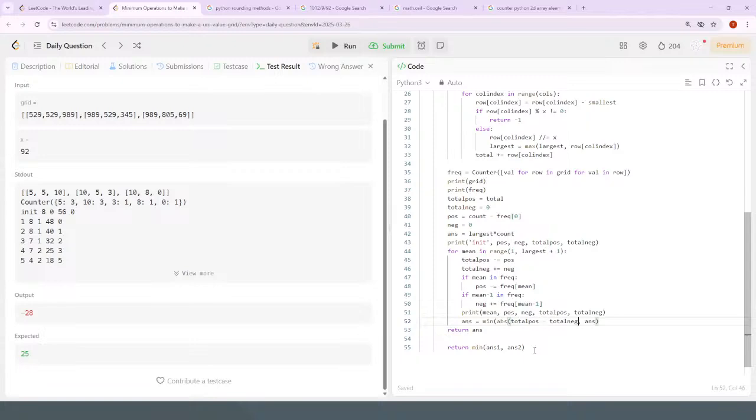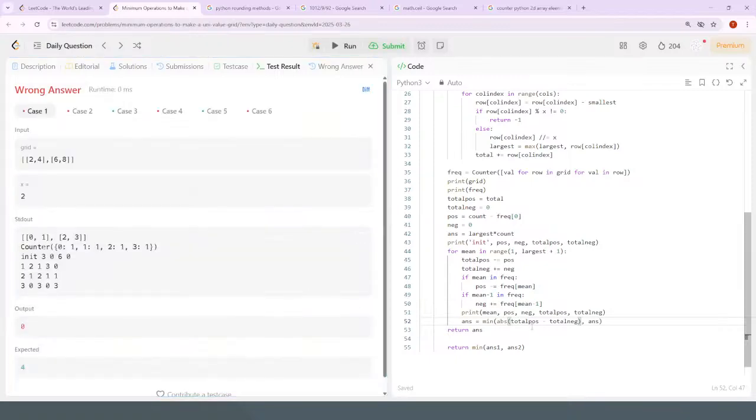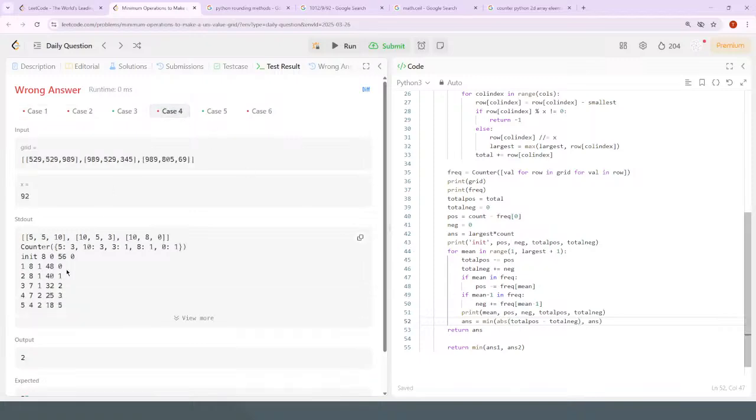Minimum of the absolute value. Okay, let's keep on going here. So 41. The negatives are actually looking at positives, so it's actually a total positive plus 2 negatives.